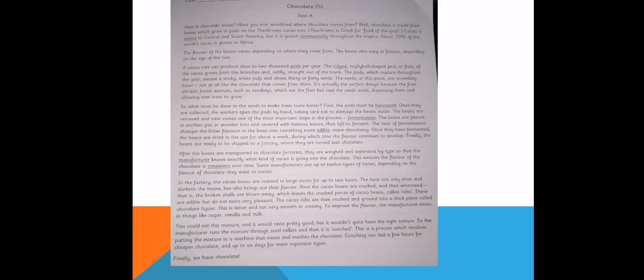In the factory, the cacao beans are roasted in large ovens for up to 2 hours. The heat not only dries and darkens the beans, but also brings out their flavor. Next, the cacao beans are cracked, then winnowed. That is, the broken shells are blown away, which leaves the crushed pieces of cacao beans called nibs. These are edible, but do not taste very pleasant.